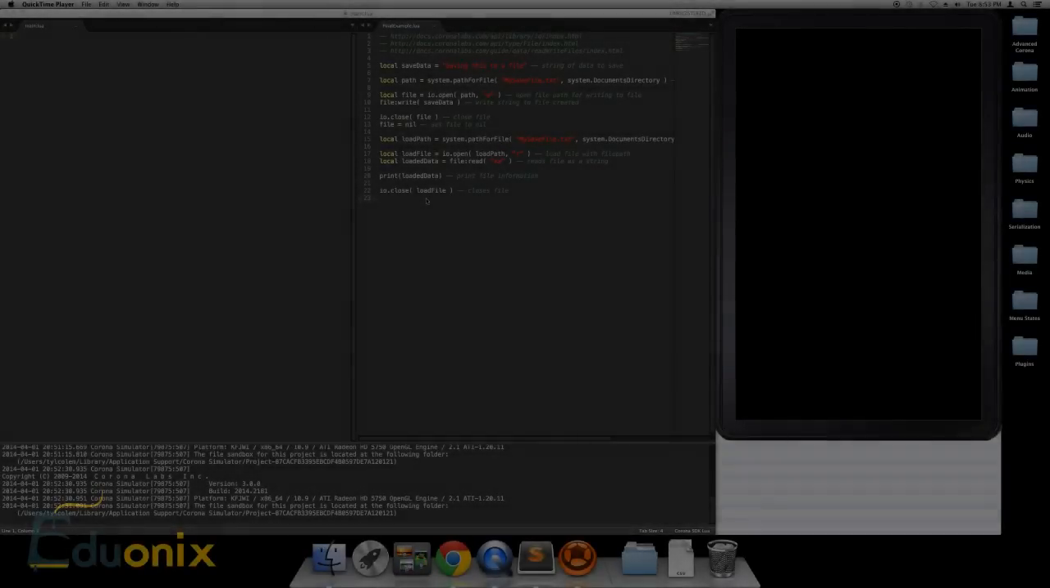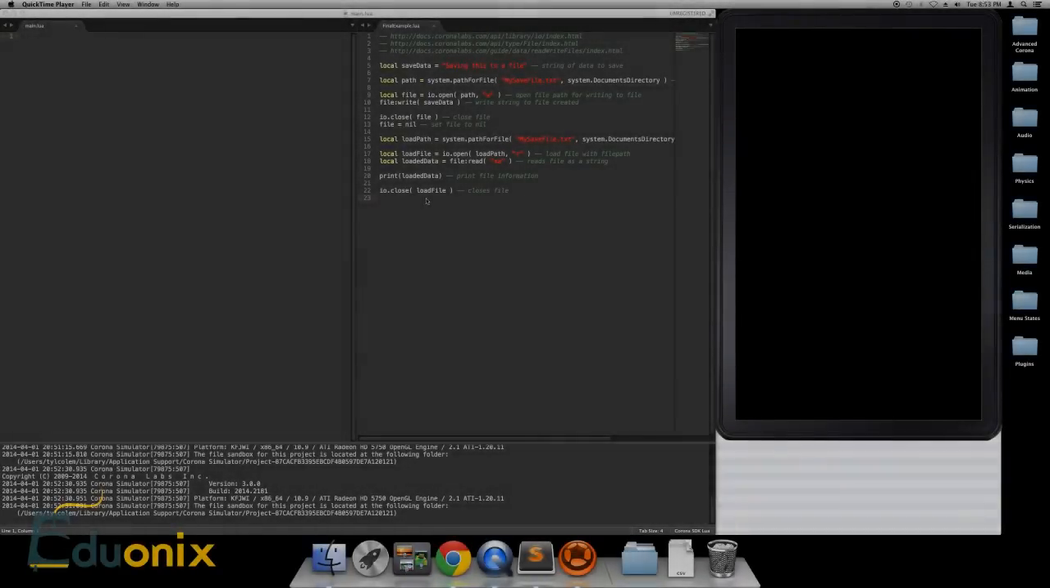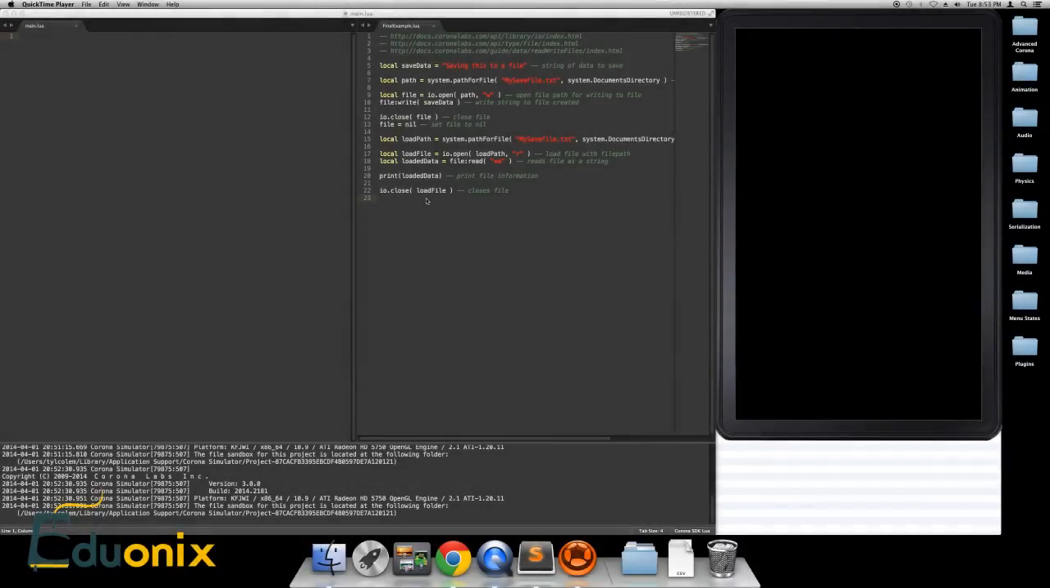Hello everyone. In this section we're going to be covering saving and loading in Corona, or serialization. What we're basically going to show is how to save something to the app and device and how to load it from there as well.